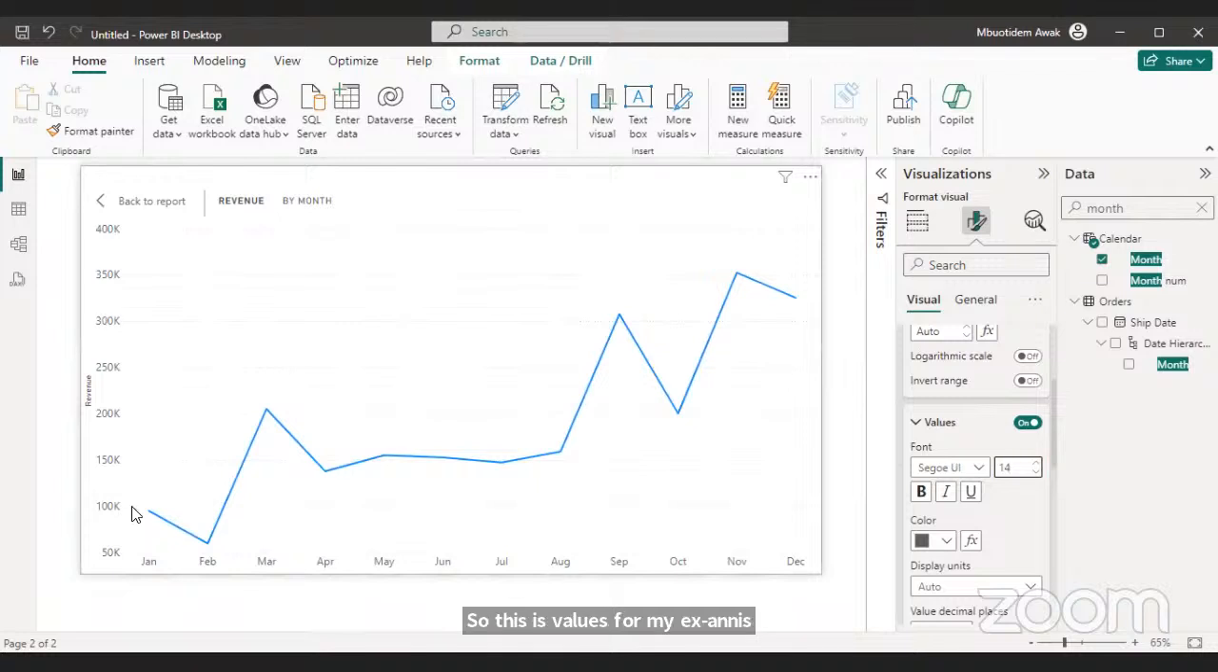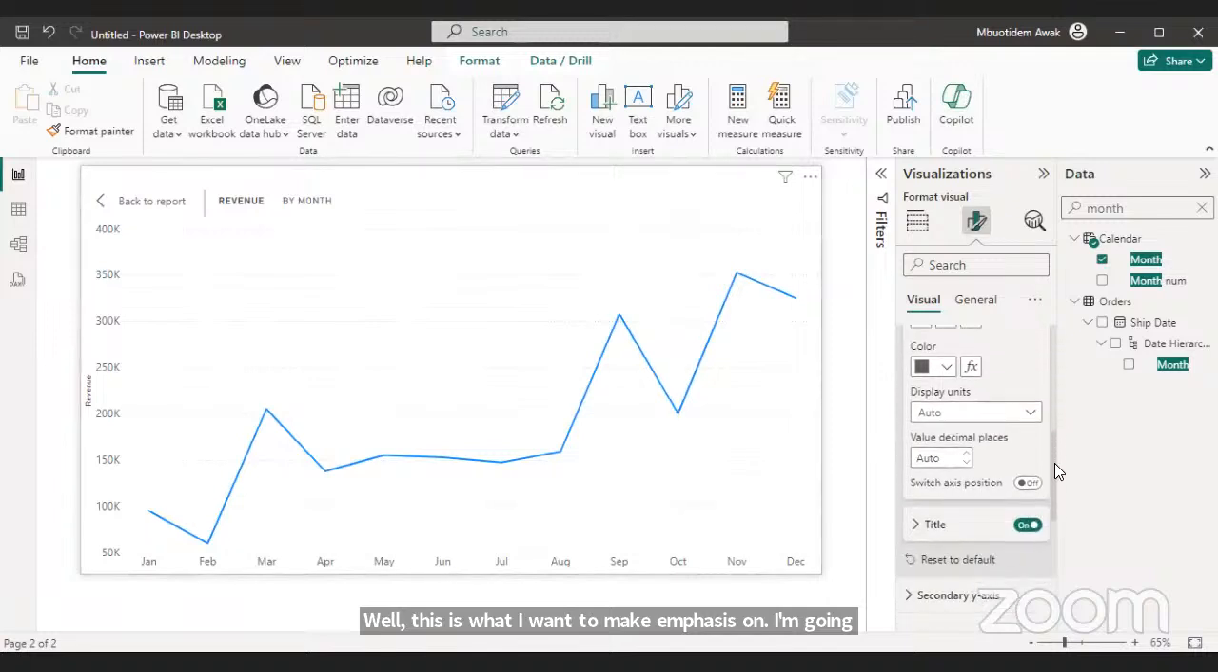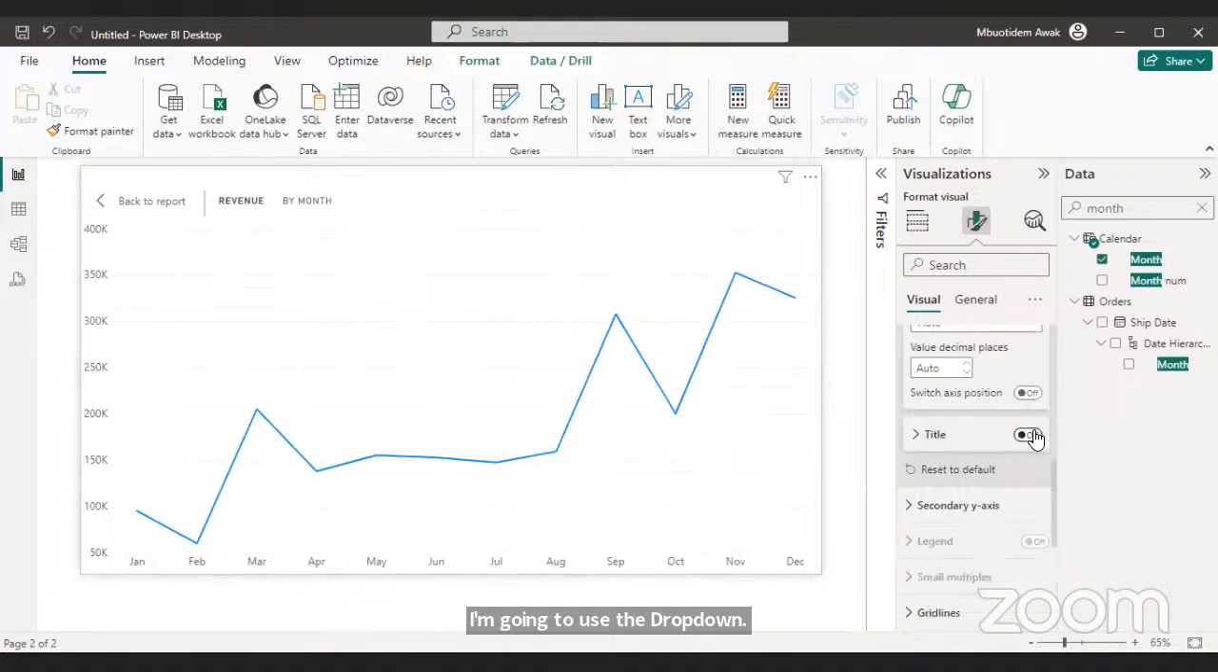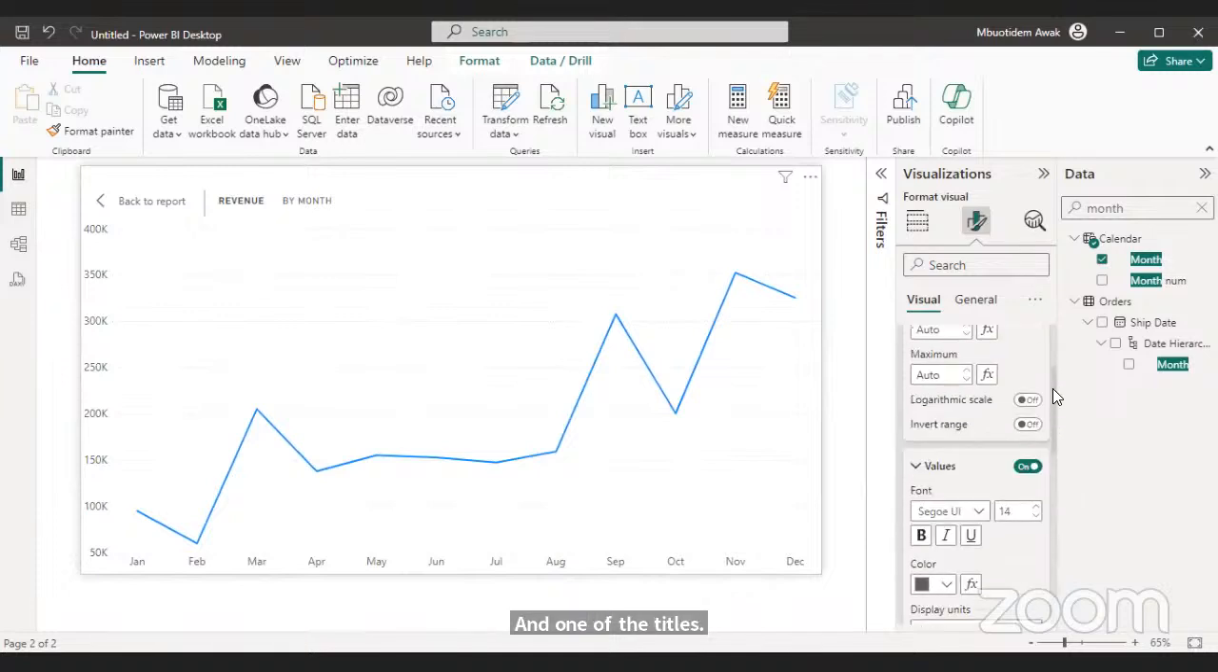But this is what I want to make emphasis on. I'm going to turn on this because already we know this is revenue. I'm going to use the drop down and turn off the titles. So you can see this has been sorted.